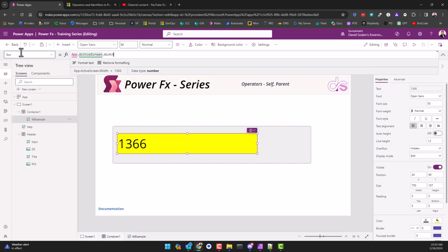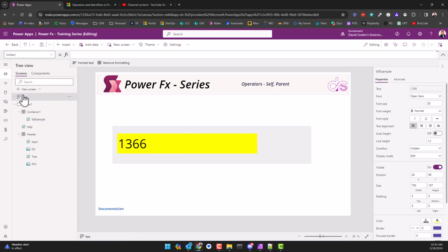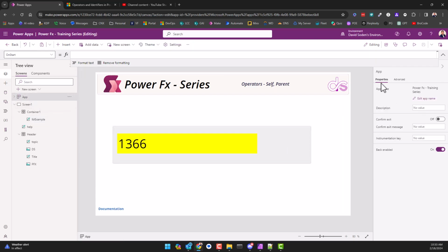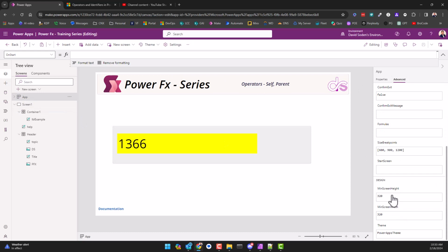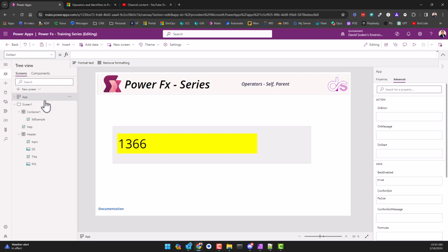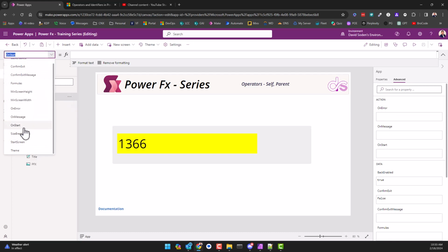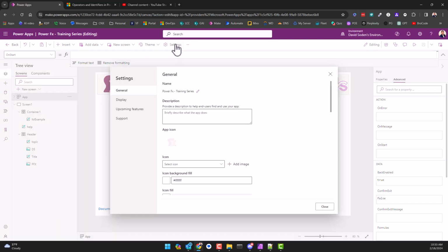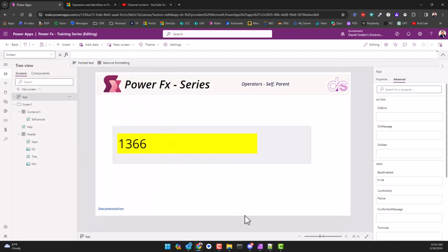Now, the screen, I can change the width of it, but I'd have to come over here into the app properties and go into advanced, and I think down here, can I change it here? No, I can't change it here. I think I'll have to go and change it at the application area, which would be in the settings area. Anyway, I've digressed. So that is it for this video.